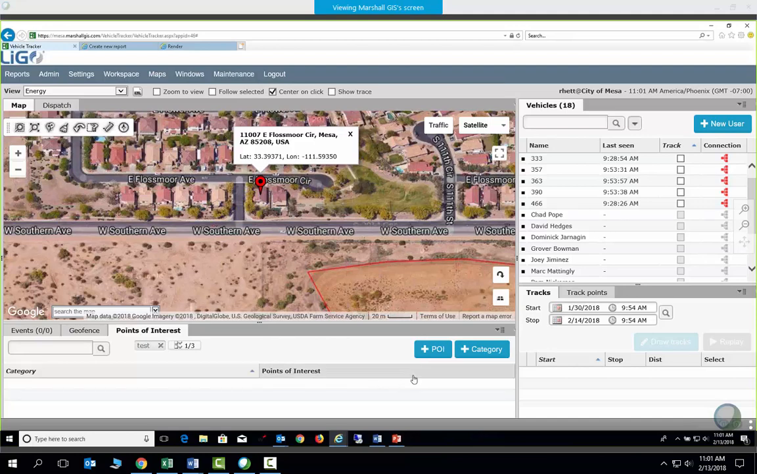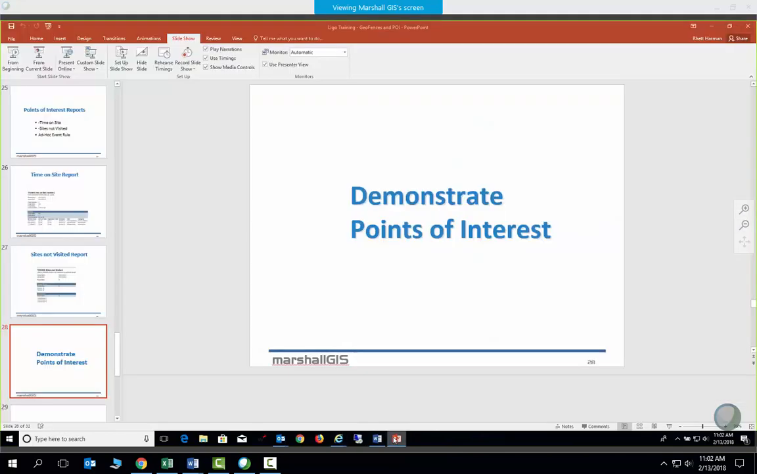So any questions about points of interest then? Any other use cases that you might be interested in with regards to using points of interest? You mentioned using points of interest for routing. How would you use it for that?